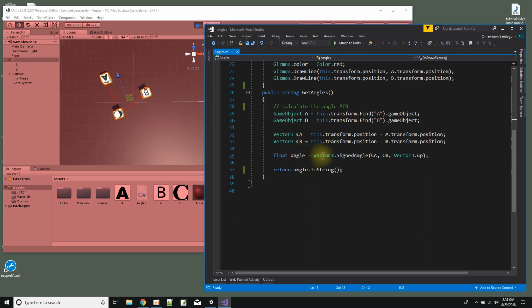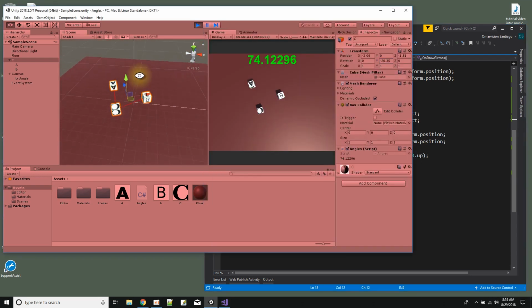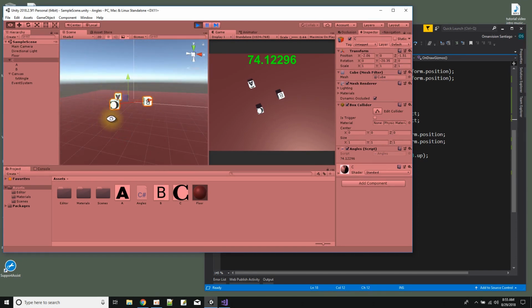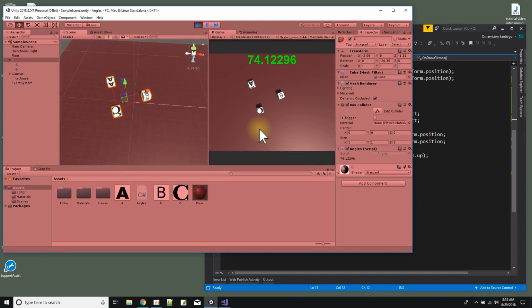Now, for the angle, I just calculate Vector3.SignedAngle, CA, comma CB, and the axis I'm getting it on is the up axis. So, if I were to turn this sideways, see this is Y, and I just want to get the angle on the floor side there. And there you go.